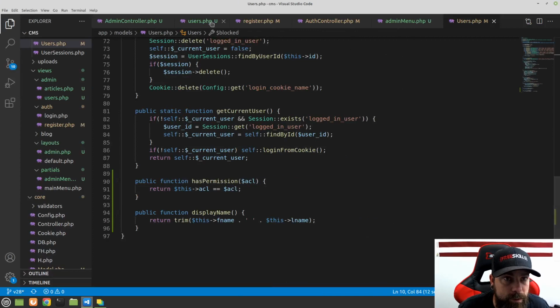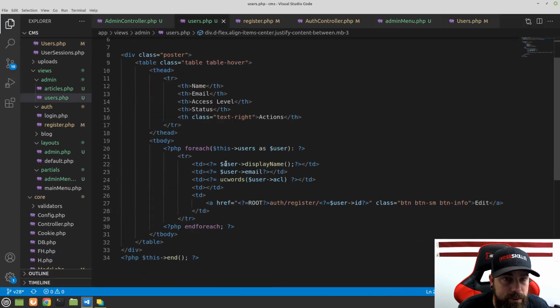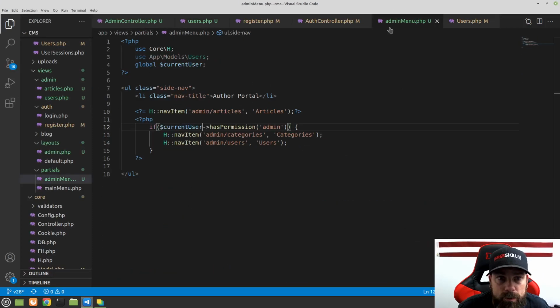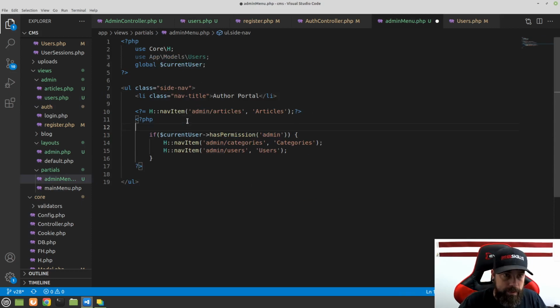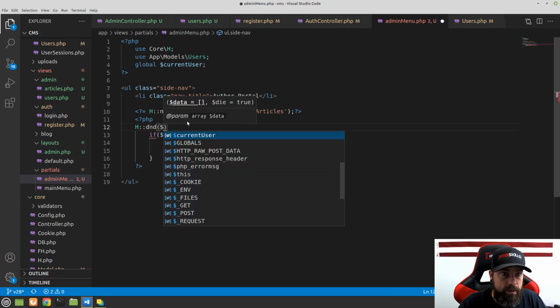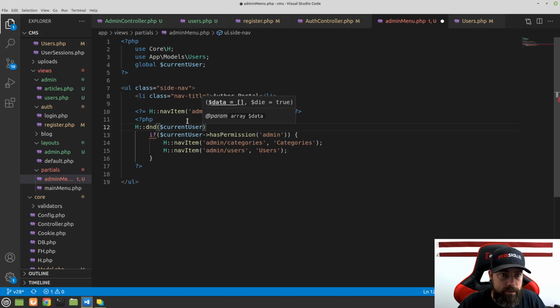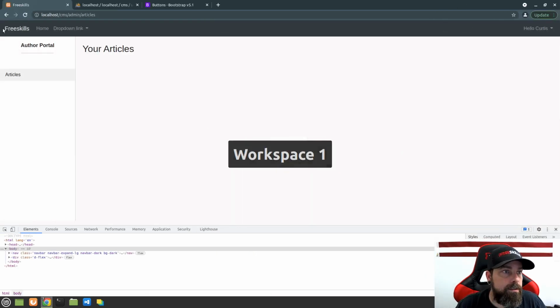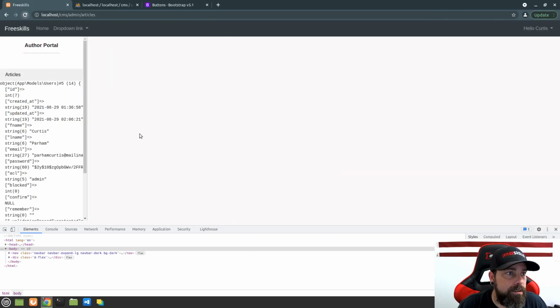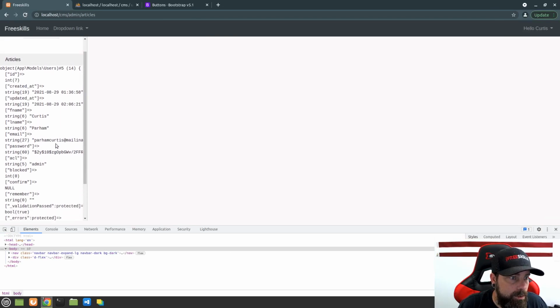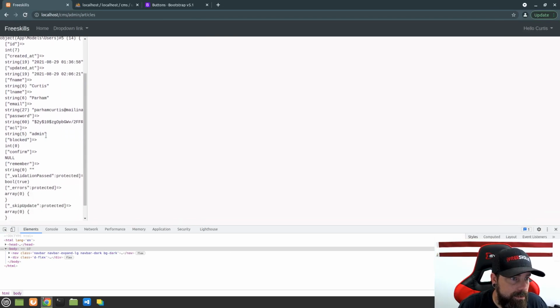I thought this would be a super quick thing. I'm missing something really stupid here. What am I doing wrong? You guys get to see all my stupid mistakes. Current user has permission, admin. So I guess let's do this. Let's dump and die our current user, just to make sure that that is correct. We have Curtis Parham with the ACL of admin.